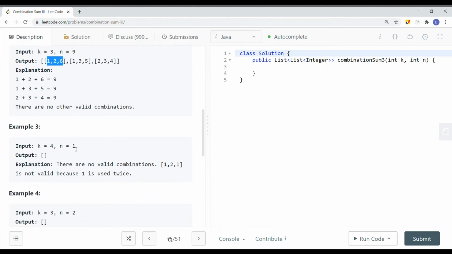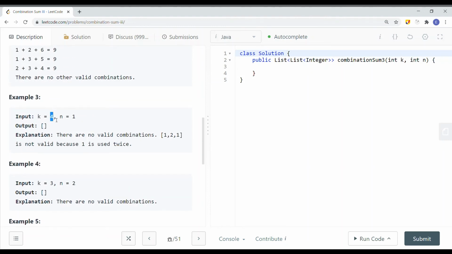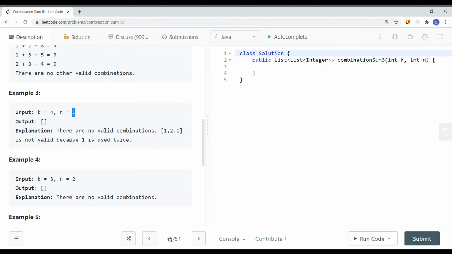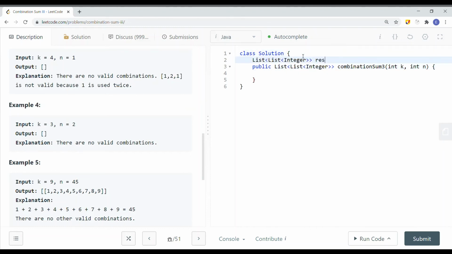Now let's say we have k equal to 4 and n equal to 1. Then there are no numbers that can add up to 1, right? In this case, 1 plus 2 plus 1 is not equal to 1. So what we can conclude based on those two examples is that if we have a situation where k is bigger than n, we can just return the list.